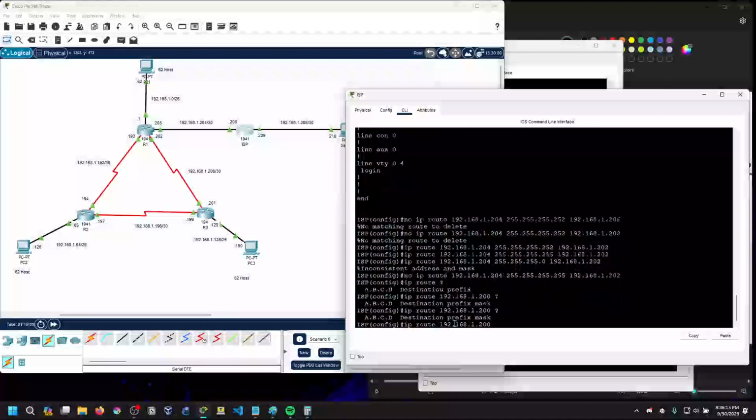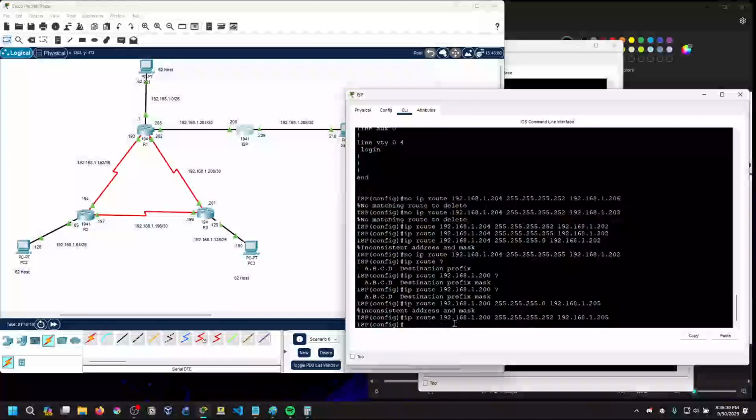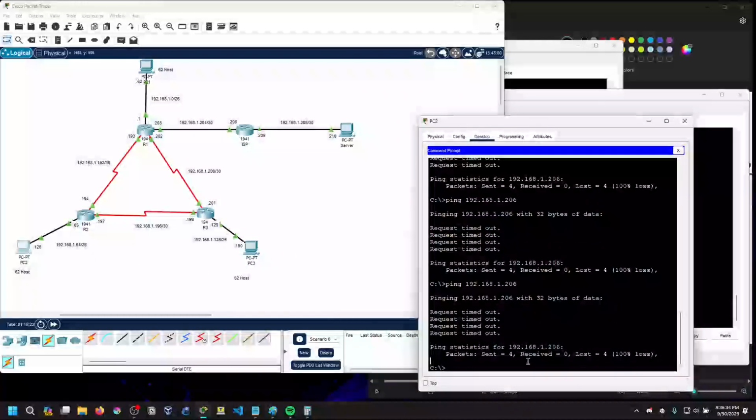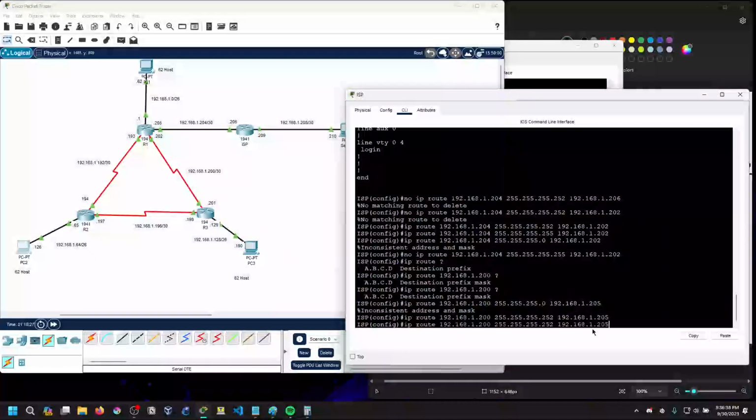1.200, 255.255.255.0, 192.168.1.205. Inconsistent mask 252. Will that work? No. Hold on.